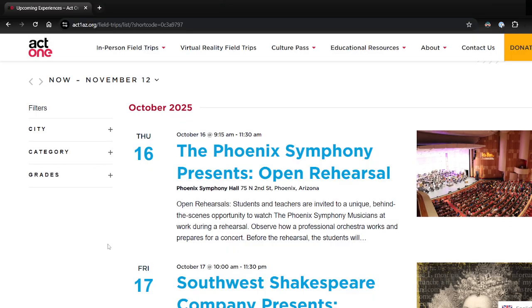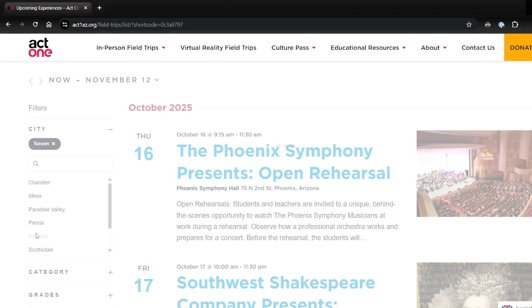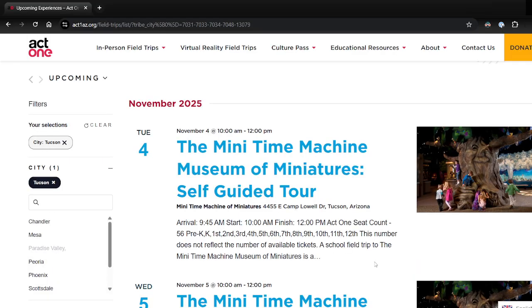Now, let's say we live in Tucson. We are a teacher in Tucson. That means we, unfortunately, are not able to go to Phoenix Symphony Hall because it is more than 60 miles away. So we are going to go to the left here under Filters and select City. So we're going to expand by pressing the little plus button, expand that. And then we're going to go and scroll down here to where it says Tucson. So we're going to click on Tucson. Awesome. So here we go. This is going to be the first field trip available currently in Tucson is going to be November 4th.